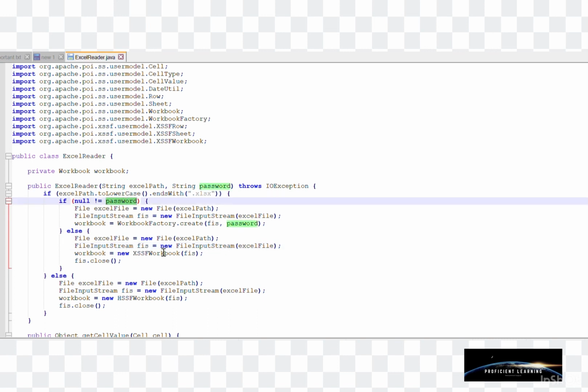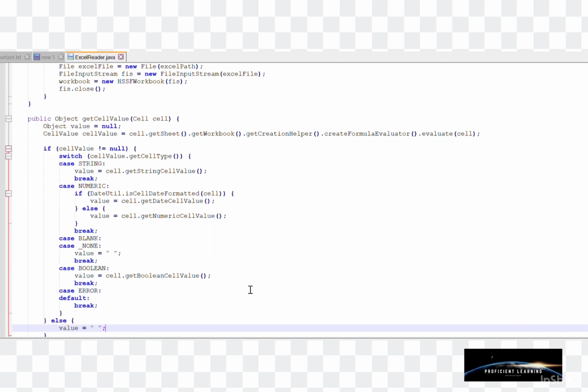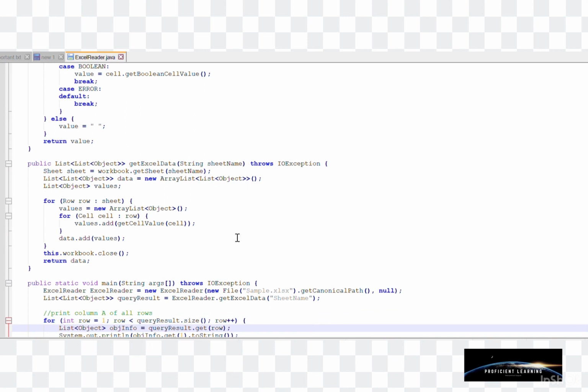As we move on, we see that out of the workbook object, we create the object of the sheet using the sheet name. I have a small main method written in this example where I'm passing the sheet name and the Excel file name to the specific method where we are reading data from the particular Excel file. This is the helper method, I'll come back to it. You see here the main method and the getExcelData method.